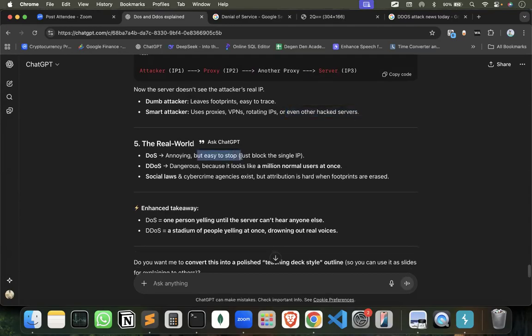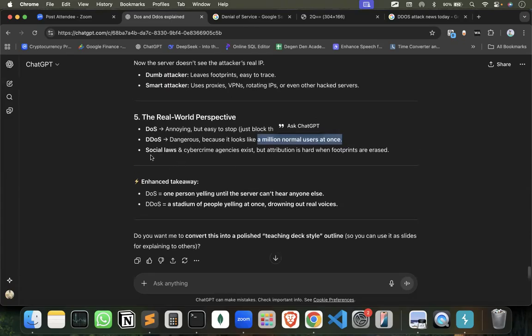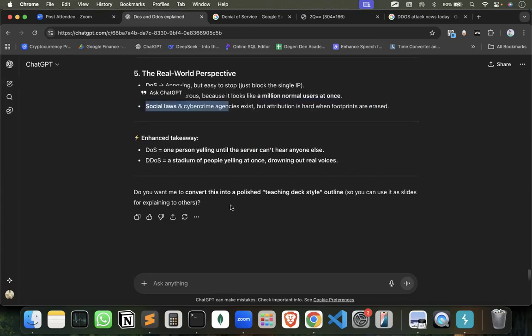DoS is annoying but easy to stop. Just block the IP. DDoS is difficult to stop. As I told you, the real victims are actually real people, who also become part of that attack. So, yeah, the laws you have to follow.